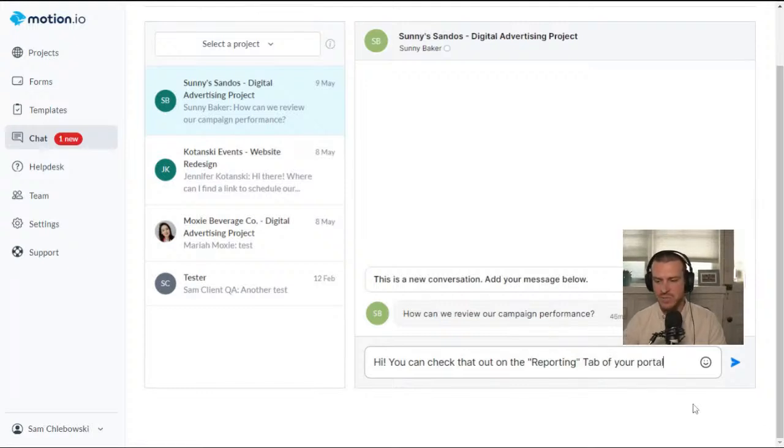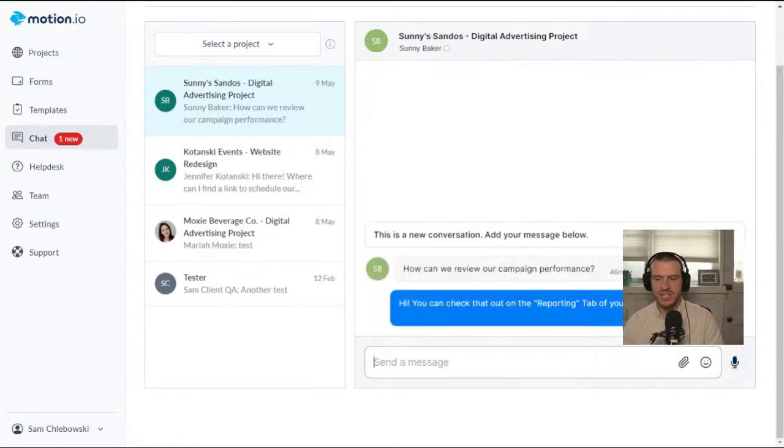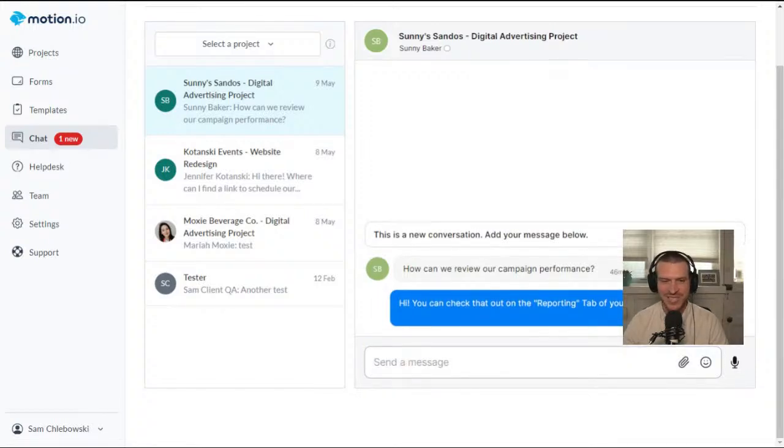So I can go ahead and respond. I can add emojis to that. Just telling them, hey, you can view your campaign performance on the reporting tab of your portal. I can also attach things if I wanted to. I can even send voice memos through this if I wanted.